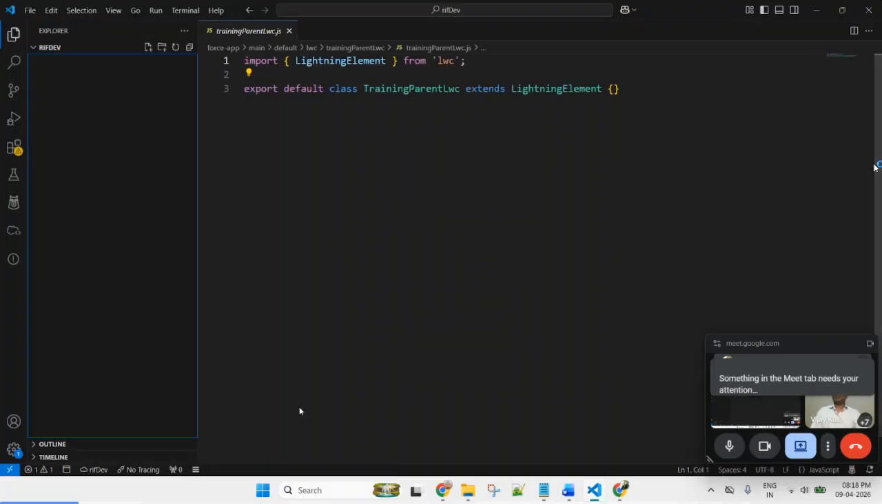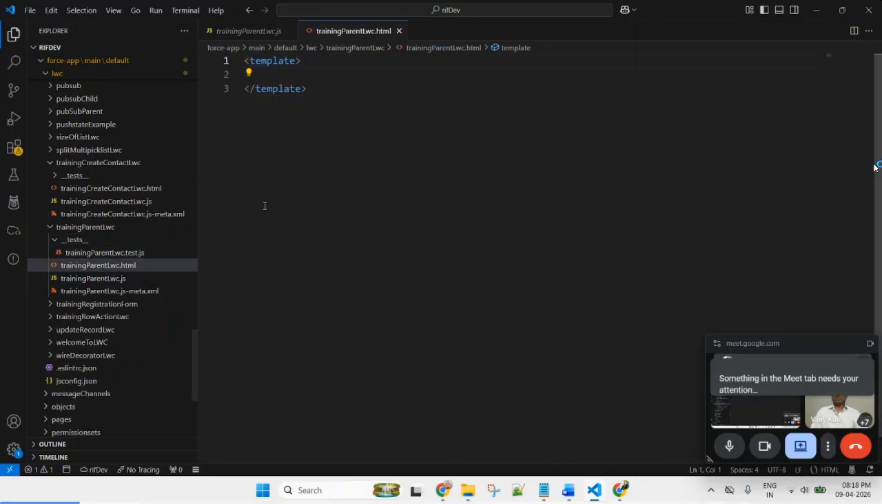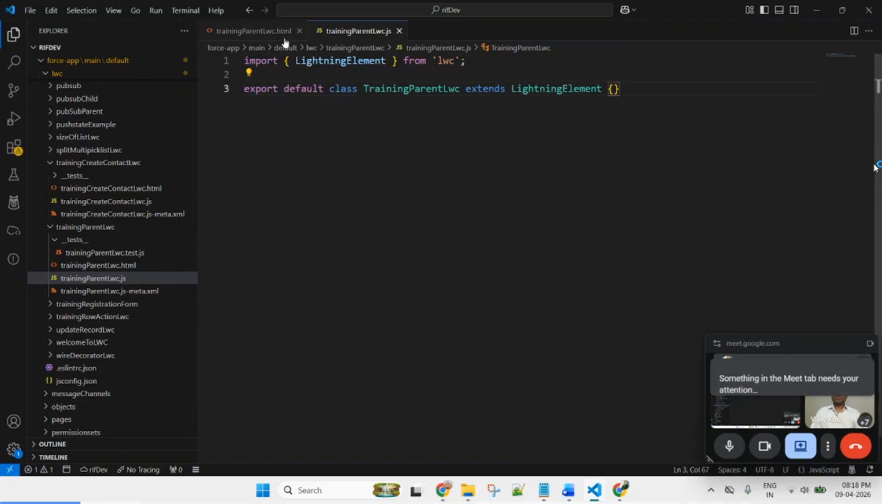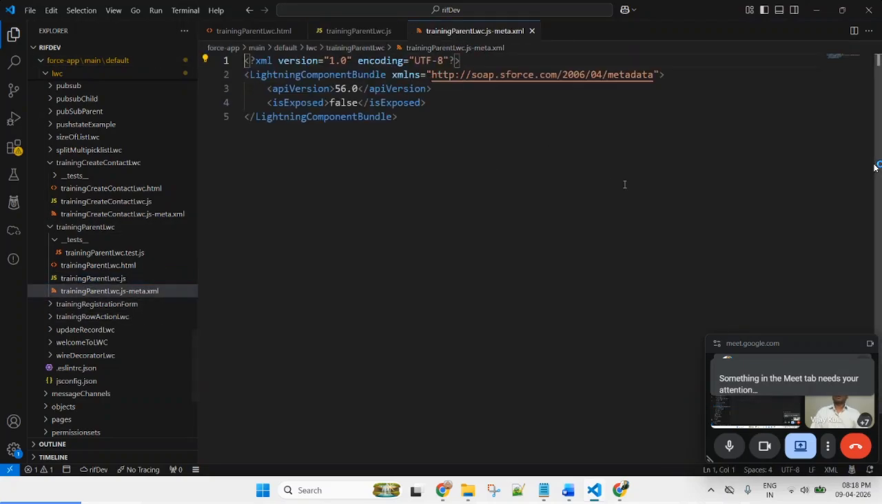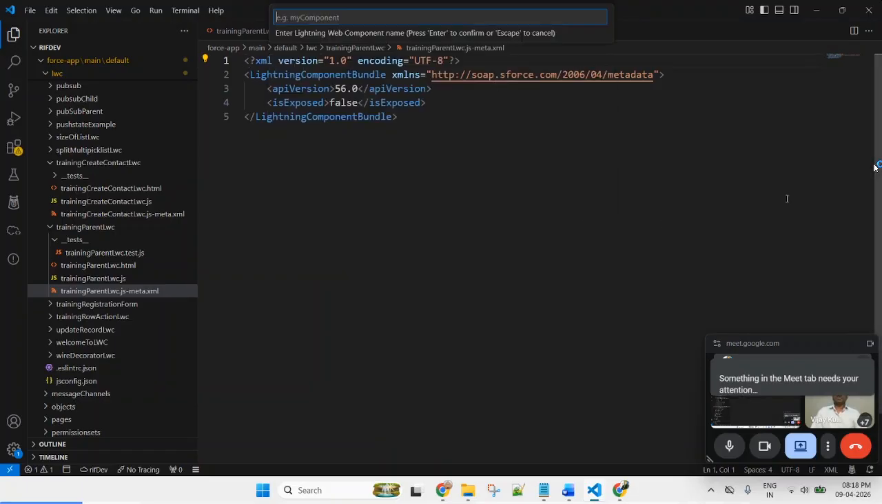Okay. And the meta XML file. And the second component I will create: trainingChildLWC.